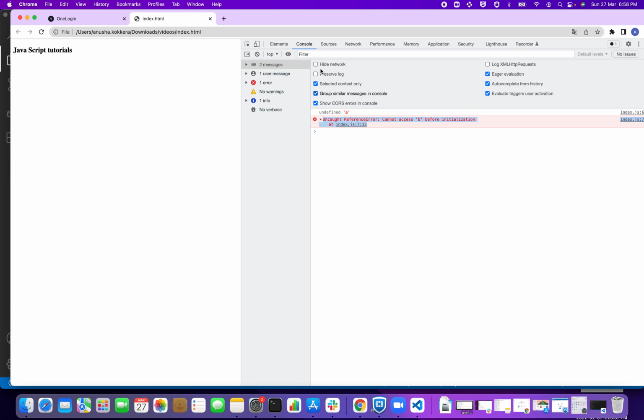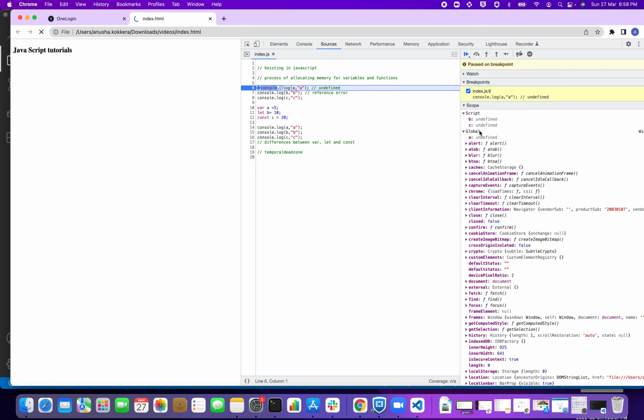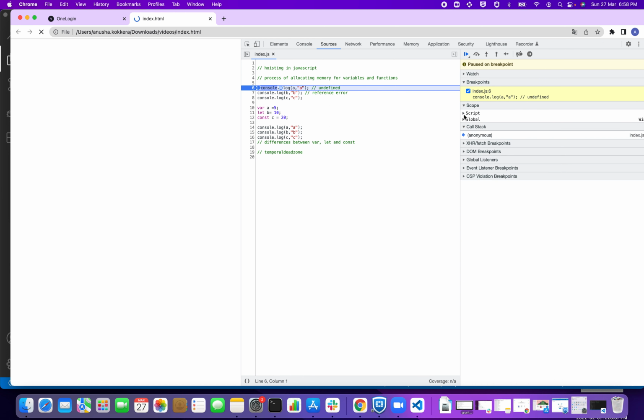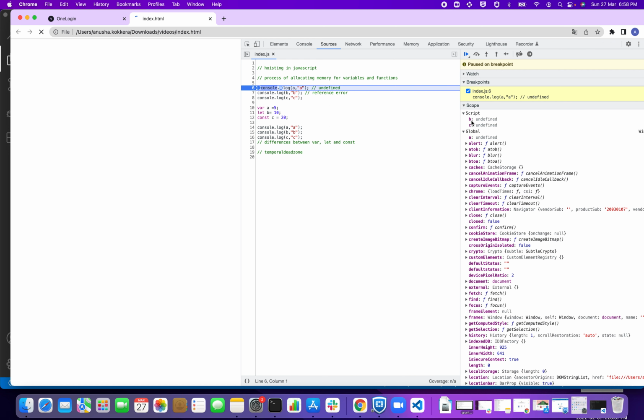Let me show in the debugger tools. I'll keep a debugger here and try to run. As you see, we have two scopes here, global and script. For global, you see variable a got attached and its value is undefined. In case of script, you can see b and c were attached to it. So let and const variables were attached in a different memory space.